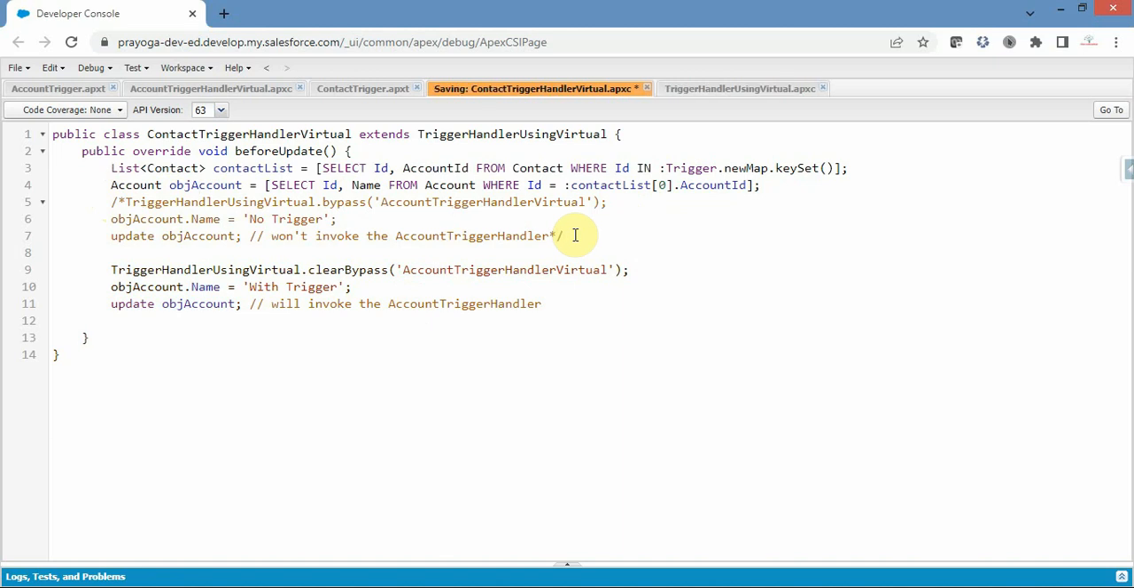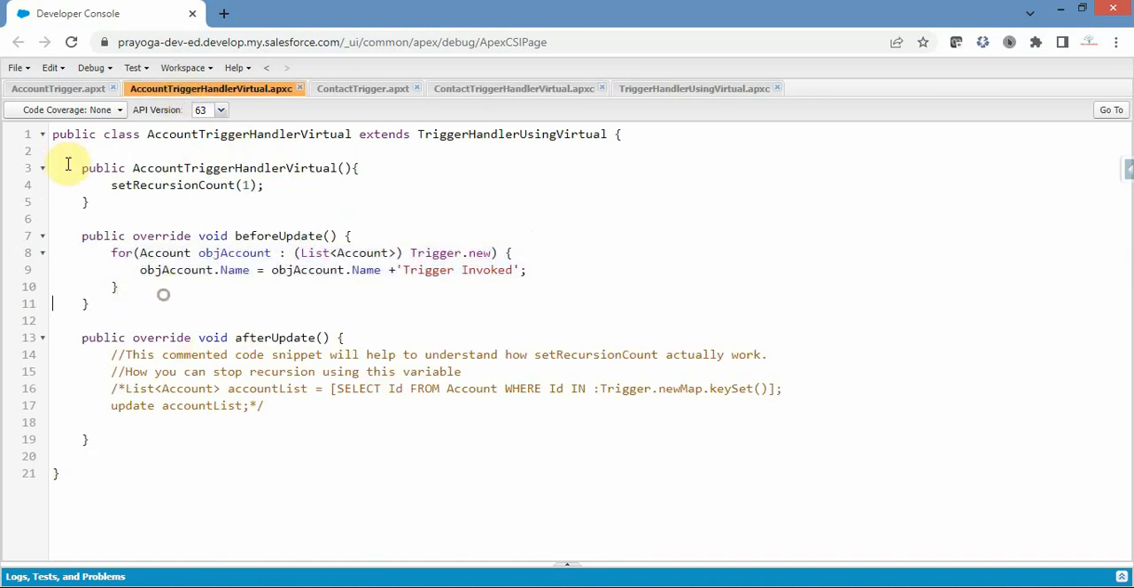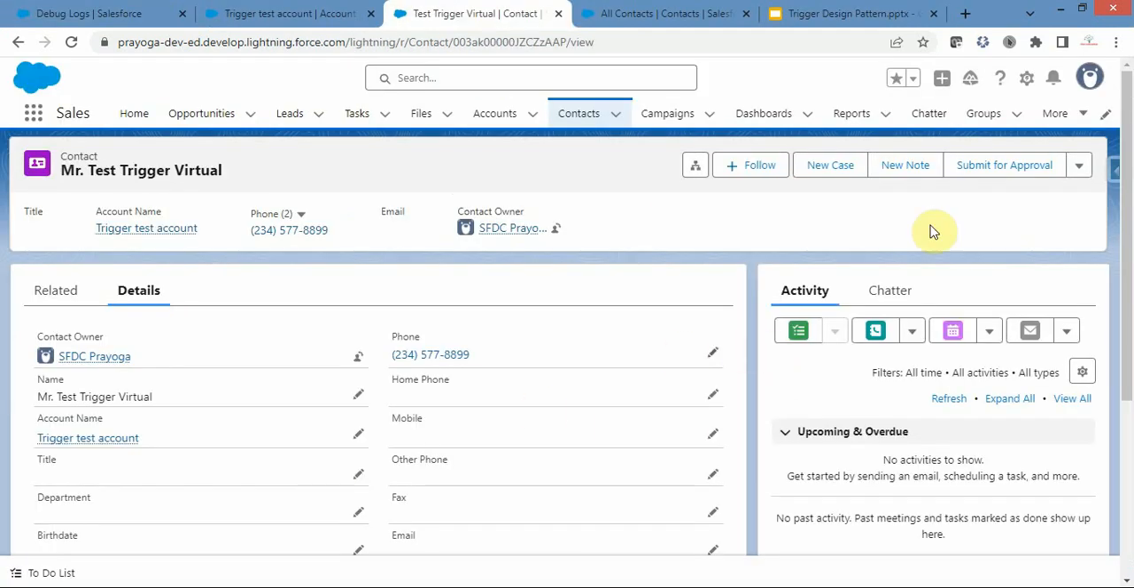So what I will do, I will not bypass anything at first. It will be as is. So it will happen with trigger and it will update the account. And I want to see whether it is actually coming to the account virtual class or not. For that, I have written this trigger invoked so that we can understand that it is coming inside the trigger handler virtual. So let me do it first.